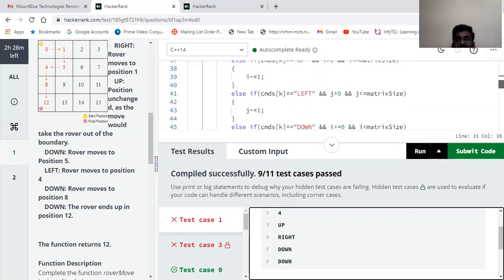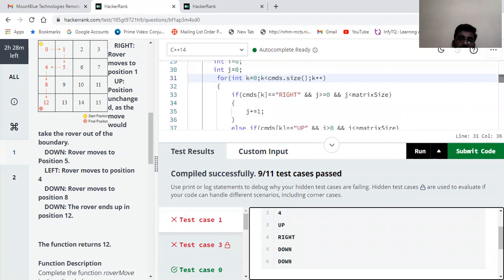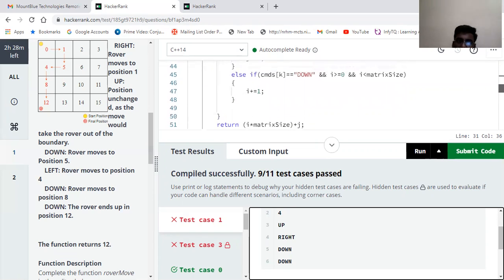When I am just traveling, why am I not changing the other index? I should also change the other index, no? How can I be in the same? When it is moving down, no, J should be same and only I should be changing, right? For down, let us read it again.